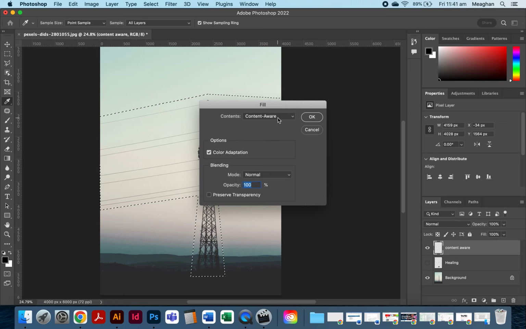And what that means is Photoshop will have a look at your image and have a go at what it thinks you want it to do, which is fill this area with parts of the image, or sampling from other parts of the image. So sometimes it does this really well, sometimes it's not so good, but definitely play around with it. It's so cool. Okay, so I'm going to hit OK.